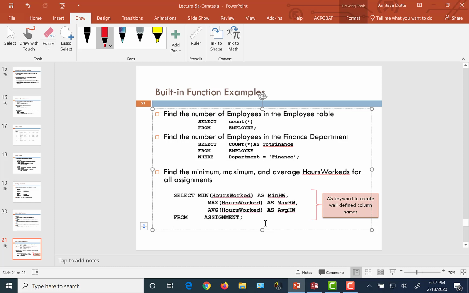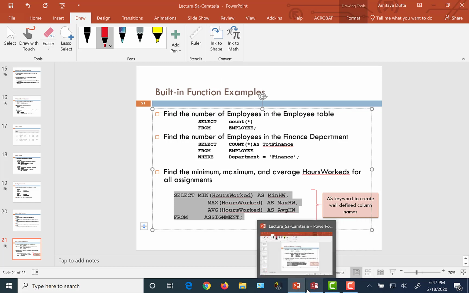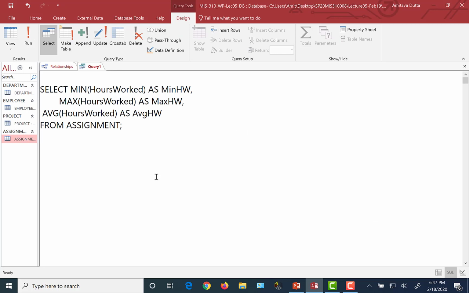But notice the built-in functions that we are using. We're saying minimum of hours worked, maximum of hours worked, average of hours worked, and for each of those computations, we are giving a nice heading to the columns. Okay, so we're saying min hours worked, max hours worked, average hours worked, so that the numbers are meaningful. All right. So let me copy this over. Paste, and I think I have my semicolon. Okay, so let's run this.